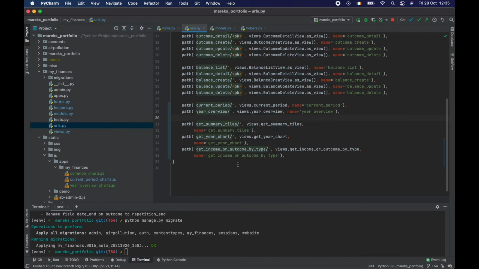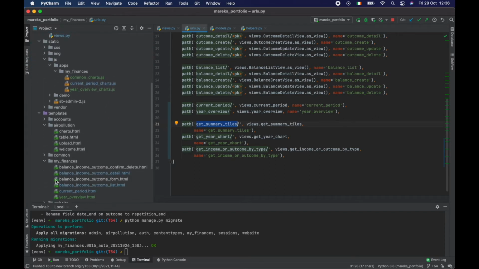In URLs, I also made some changes. So I just grouped it differently and renamed everything. So you can see here's that current period, year overview, and everything is named after it. Get summary tiles, get summary tiles, get summary tiles, blah, blah, blah. And these will be changed in JavaScript as well, because before we were going for current finances / get summary tiles. Now it's gone. Okay, so let's go to templates.